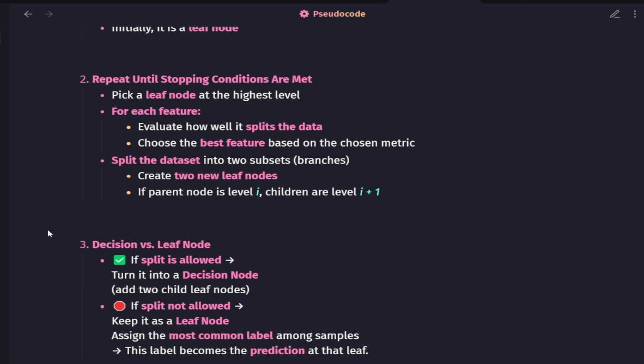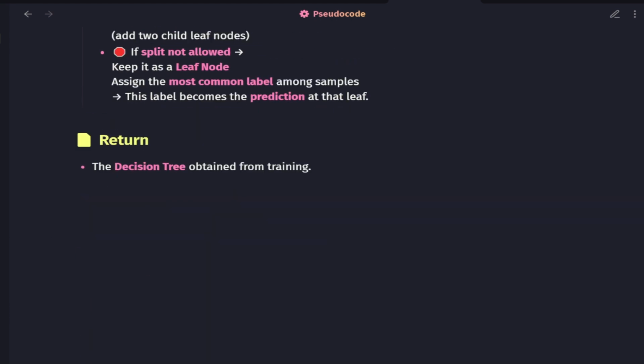Return. Once all the nodes are processed and no further splits can be made, we return the complete decision tree. This final trained tree is our model, ready to predict outcomes for new data. So in short, the decision tree algorithm starts with the full data set at the root, finds the best features to split on, grows branch by branch until all conditions are met, and finally produces a tree that can make predictions. Simple logic repeated recursively, that's what makes decision trees so powerful and intuitive.